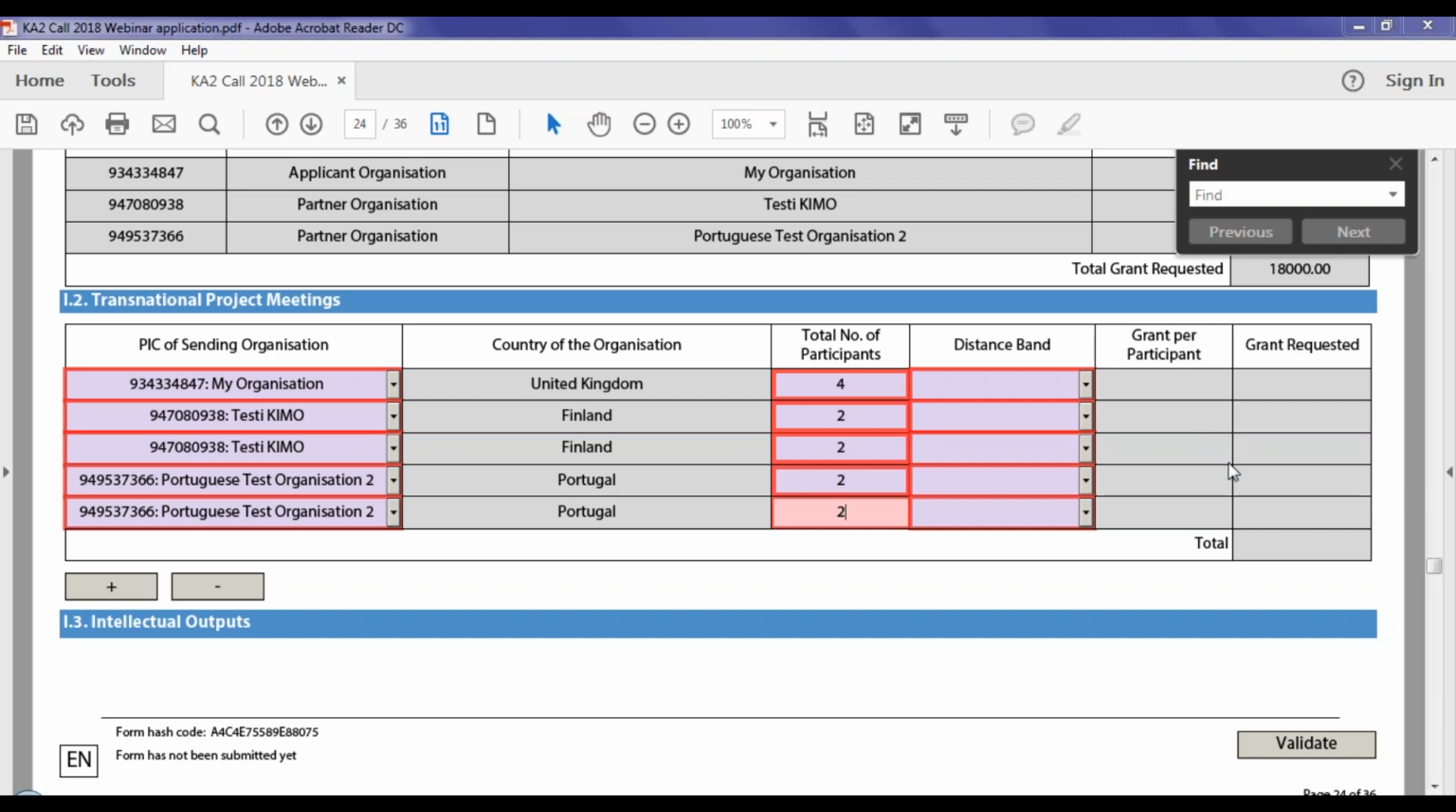Now I'm going to switch to the distance calculator to work out the correct distance band. So I will open the distance calculator, which you will be able to see on screen shortly. Due to some technical issues, I will just pause for a moment.